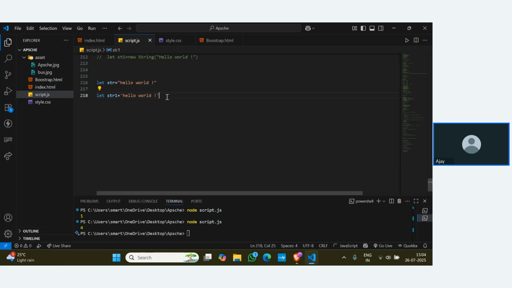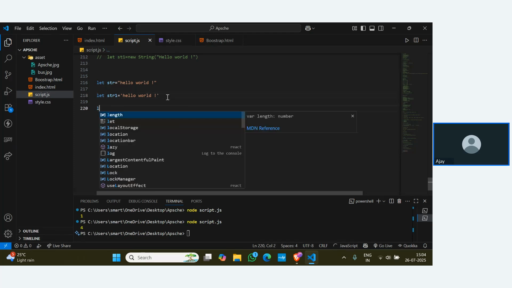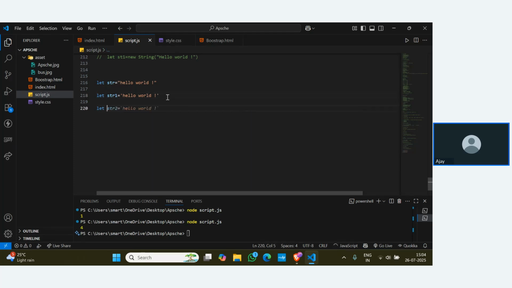And you can write it in a backtick also. But they have slightly different uses. The first two are the same actually, but the backtick is different.